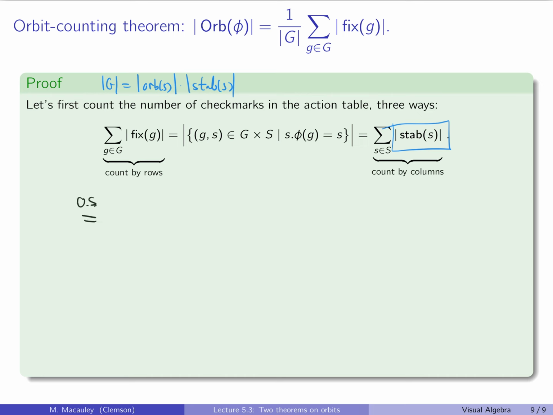This is equal to, we're adding up for all elements in the set, the size of G divided by the size of the orbit. And of course, we can pull the size of G right out because it does not depend on the sum. So what we're doing now is taking the size of G times the sum over all set elements, little s, of 1 divided by the size of the orbit of s.